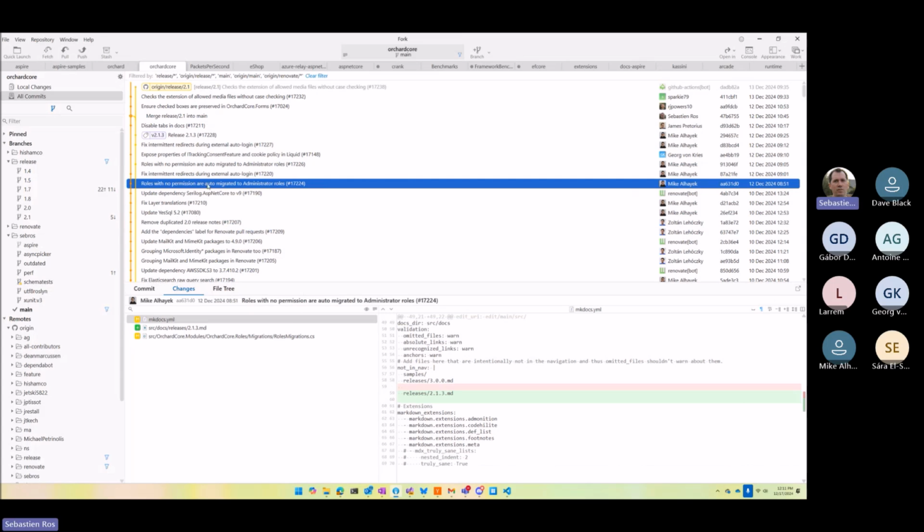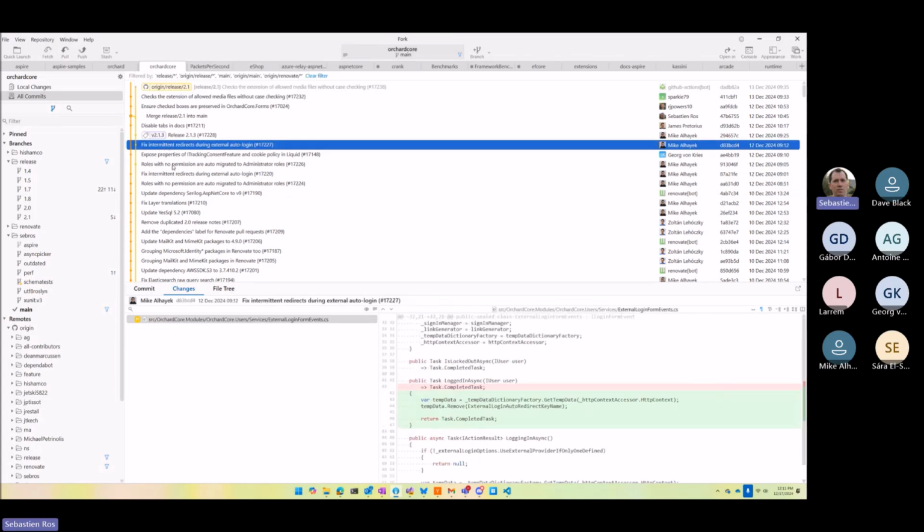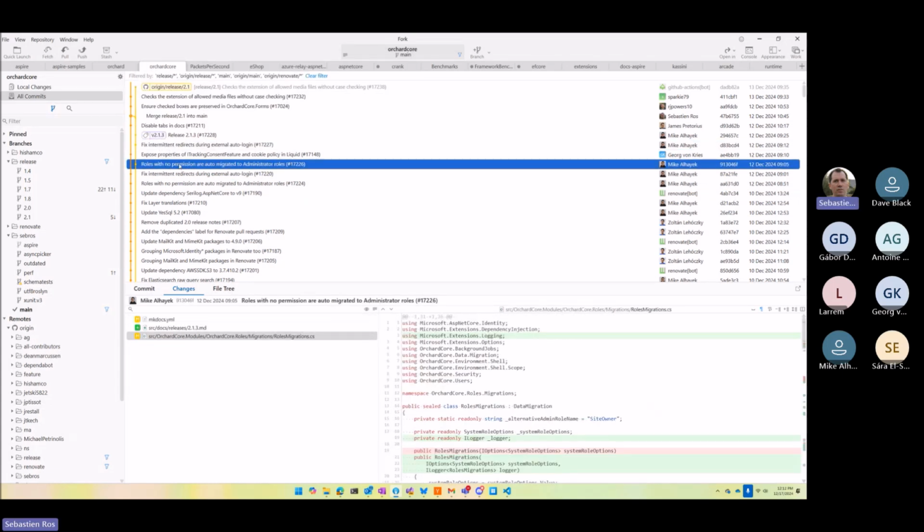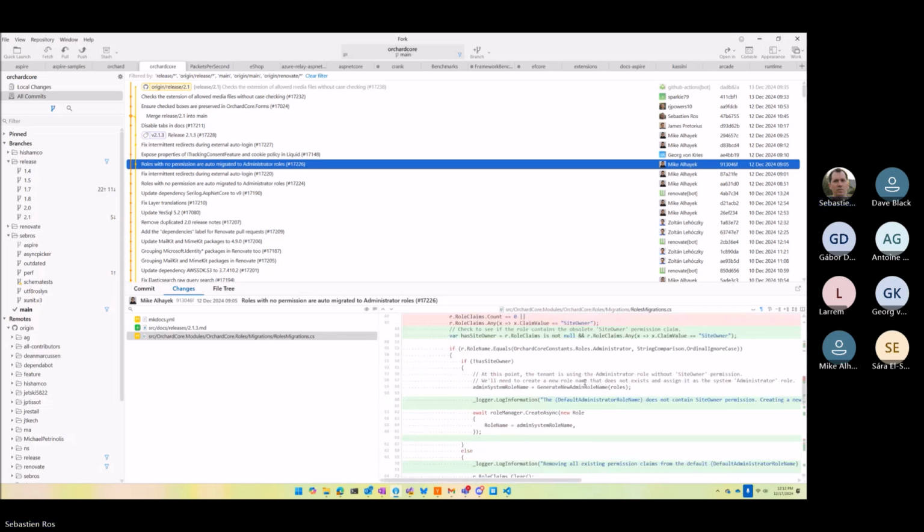Roles with no permission are auto-migrated to administrator roles. Super bad. Hopefully, but fortunately, there was a new 2.13 release that fixes this. We can see that we can't here. So what do we have? This one fixed. So this one was fixed also in 2.3 by Mike. So a migration issue.